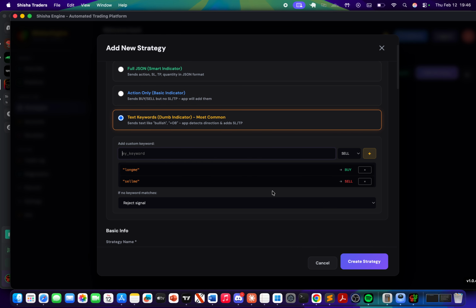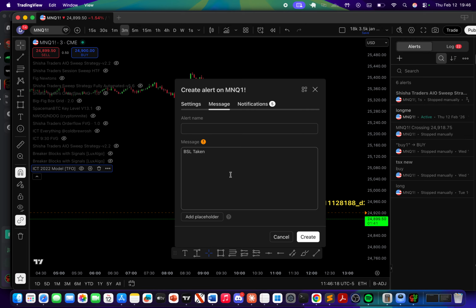You say, what was that? BSL taken. So we set liquidity. Now do you want to short? Make it sell. Boom. Now whenever you get this signal, whenever we take buy side from this indicator because buy side is taken, you will go into short.